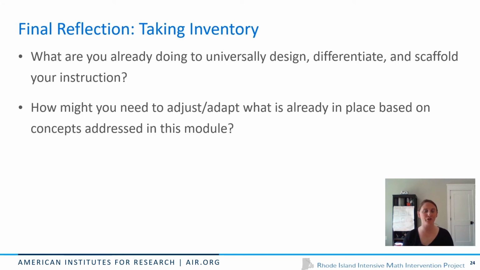Now, we would like you to pause and reflect. Think about your own instruction. What might you continue doing, and what might you consider making adjustments or adaptations to? Check out the resources folder for additional tools to support the areas you identified as needing adjustment. There's also an extension activity to complete should you choose.